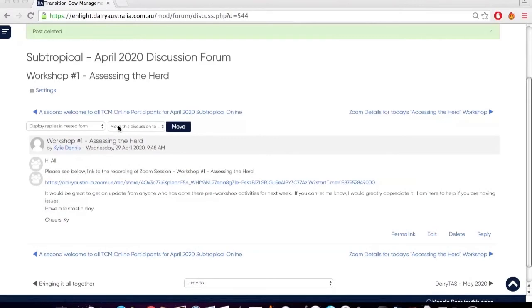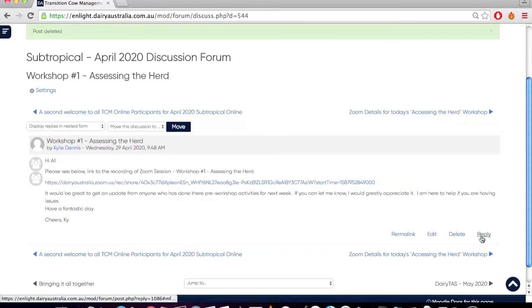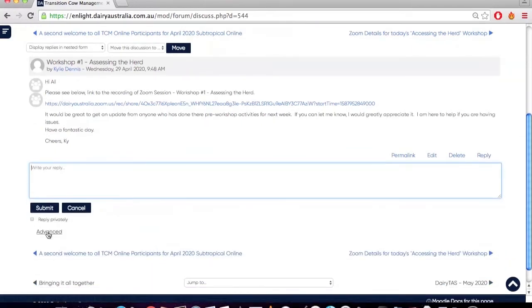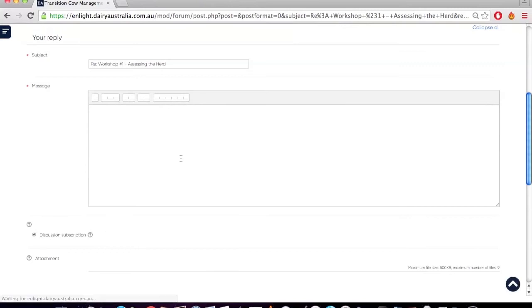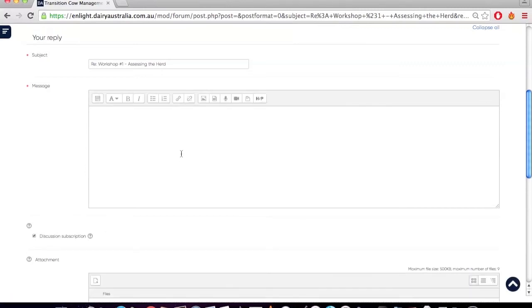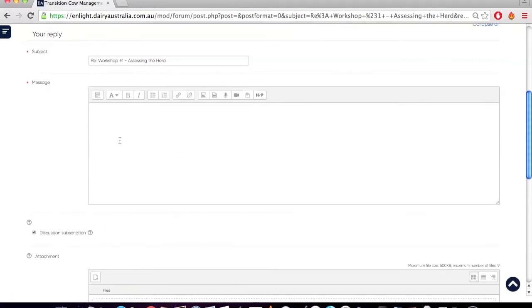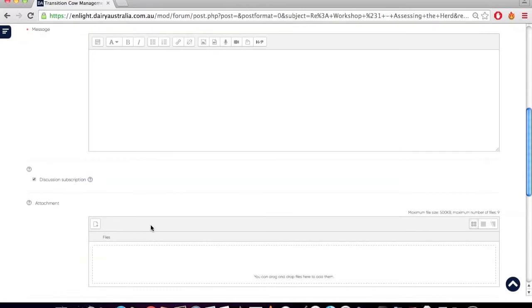At times, you might like to share a file in a discussion forum. This might include an image or a document. Ensure that you are in the correct discussion forum. Select Reply on the thread you wish to upload to. Select Advanced, which you will find under the text input box. You now have more input options in the thread, including both text and attachment.